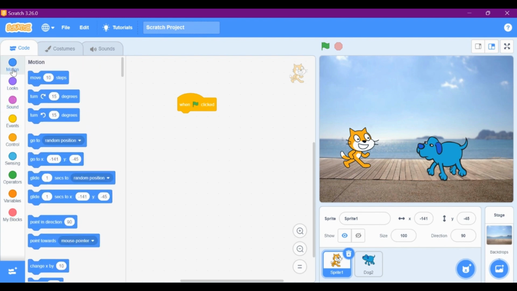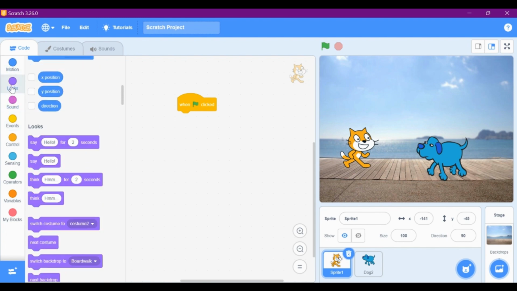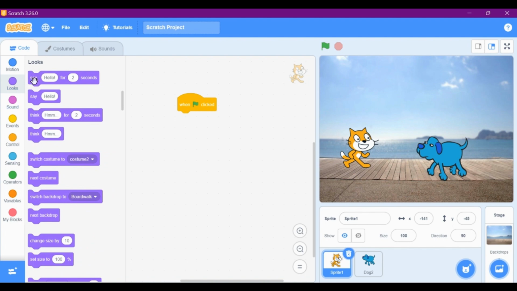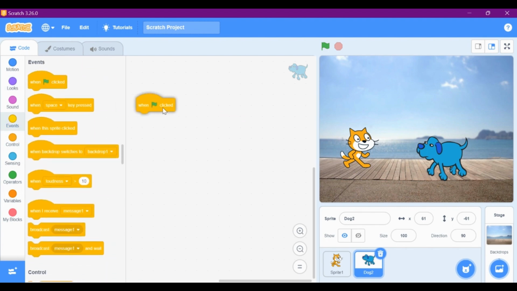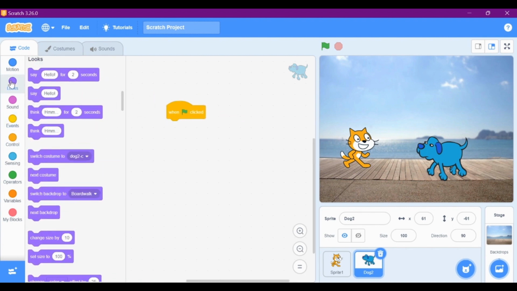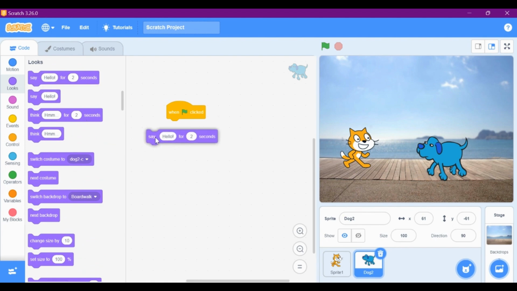Now I'm making this go first. Only use this block because you will not know how many seconds it is. So now go to this sprite and go to here.